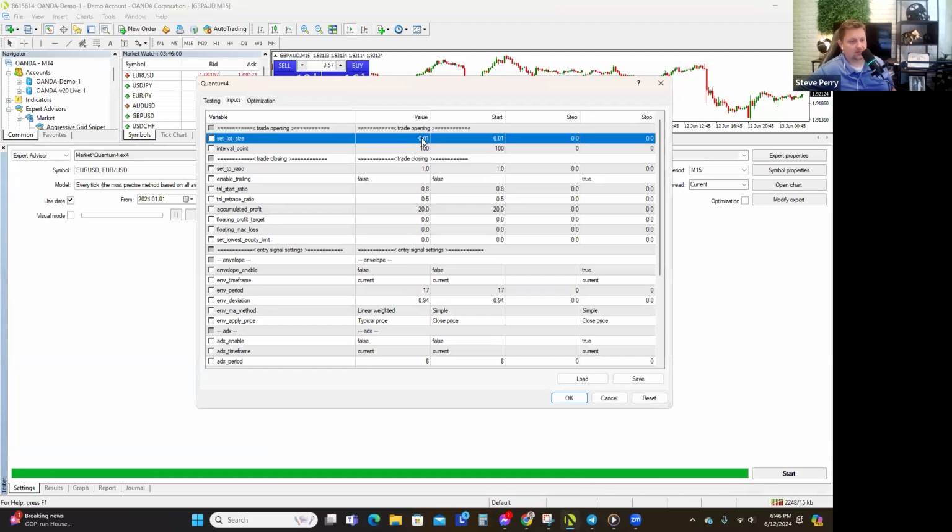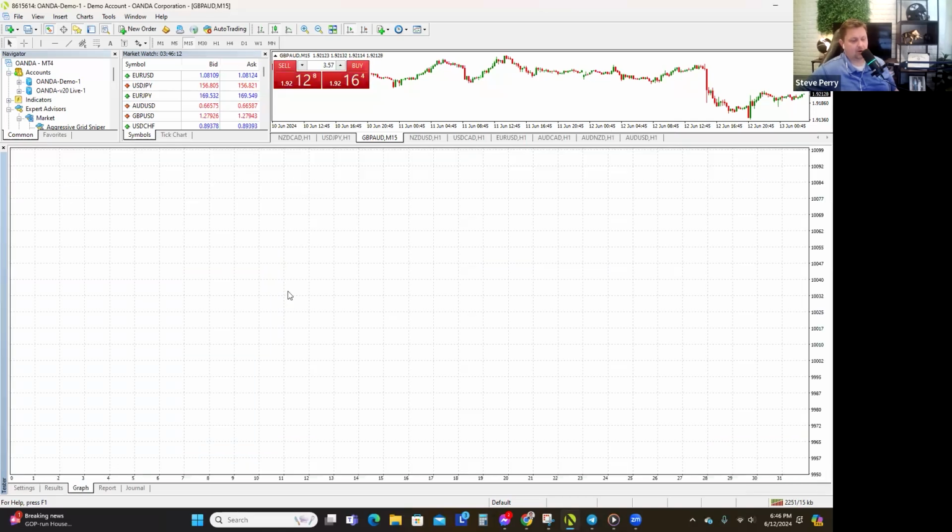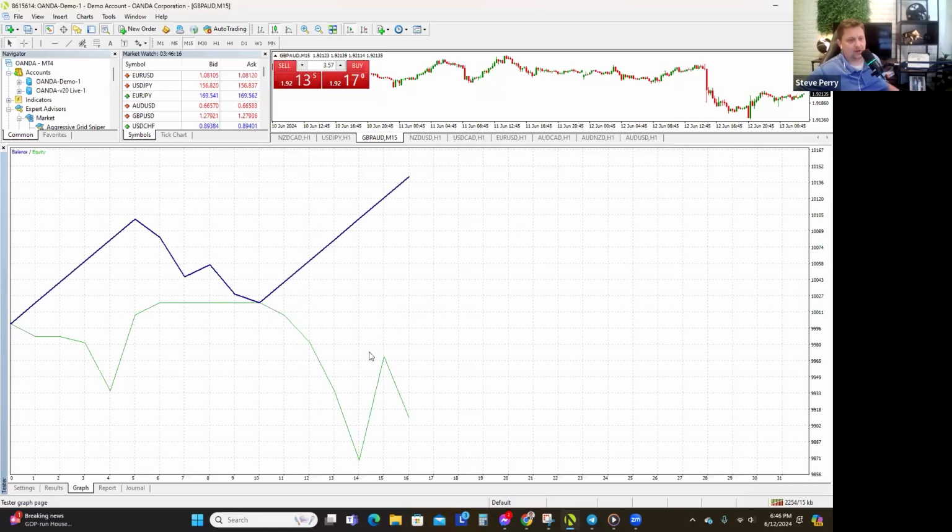So let's see if we can get this bot to make us a little bit more money. Okay, so I'm going to force change this lot size to, I don't know, 0.2. Let's see if we can get this to make us a little bit more. I'm going to click OK. Let's go ahead and click start. I'm going to go to that graph because I like to watch it take the trades. Okay, so here it goes.